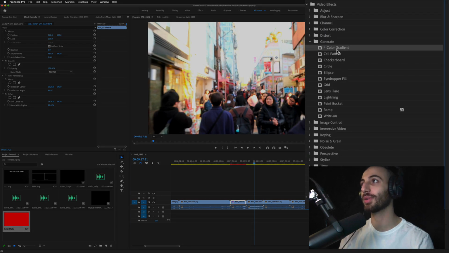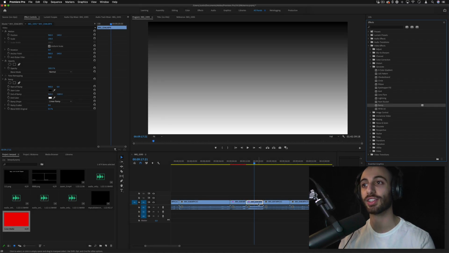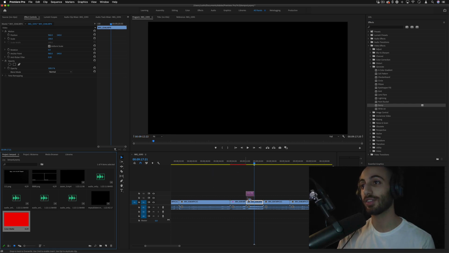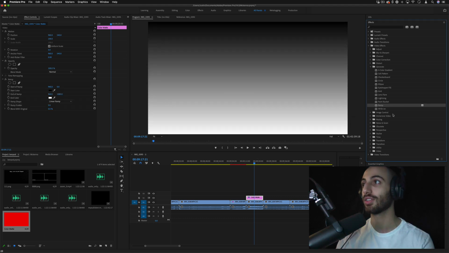So generate is cool because these are some of the only effects that actually are generative. They create something. They don't just transform the video, they create something from scratch. So you can create a 4-color gradient from scratch or create a ramp from scratch. And I'm applying it onto a video clip, but you can apply it just onto solids or whatever, solid black layers or black video clips and get the same thing.